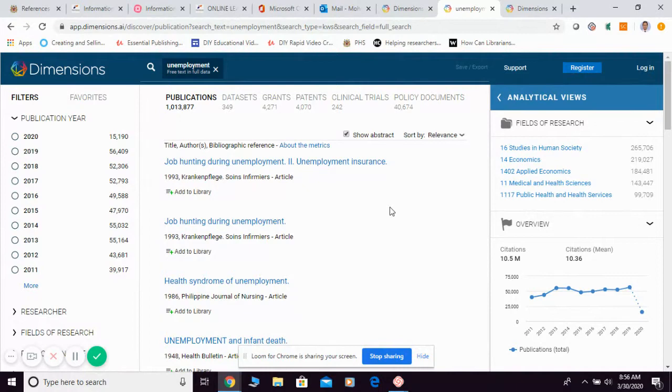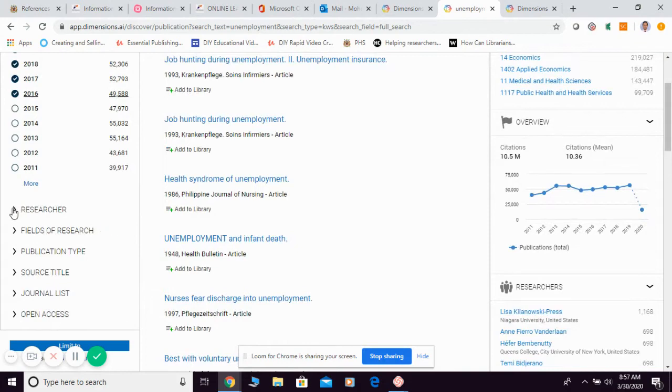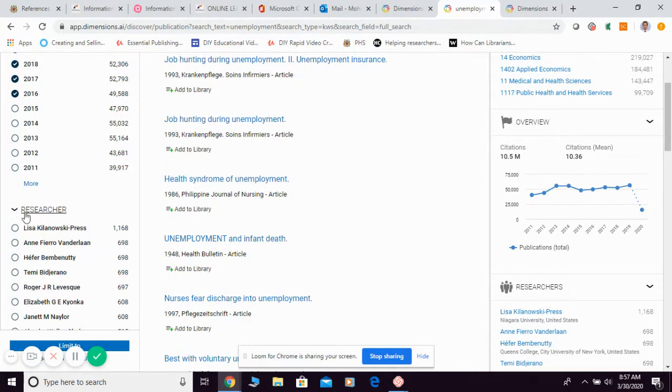But before you start downloading them, it is better for you to filter using the filtering function available on the left hand side of the page. You can filter and narrow down your search according to year of publication. For example, I'm choosing the last 5 years. You can also choose any other filter function.